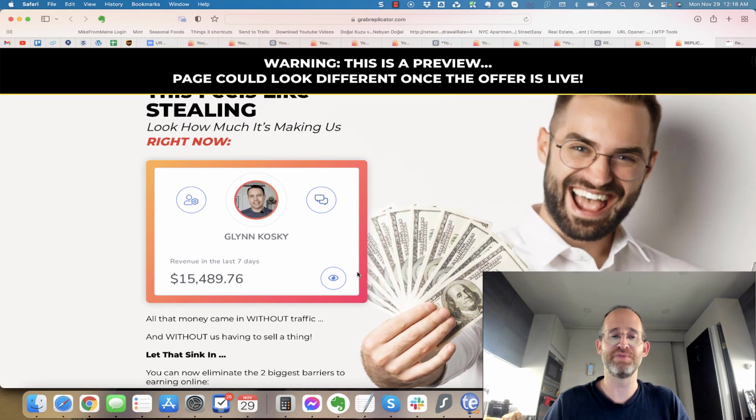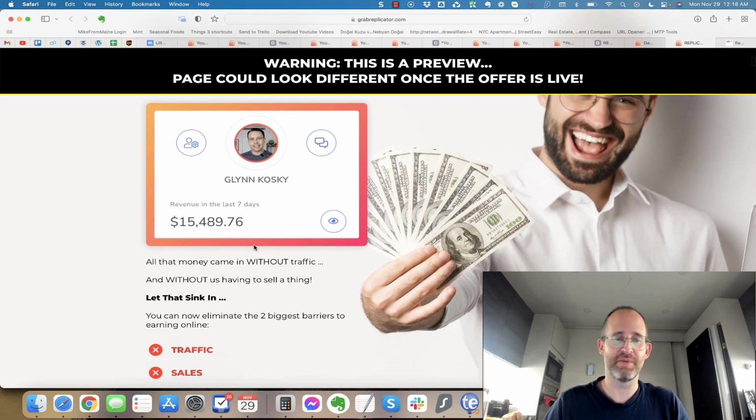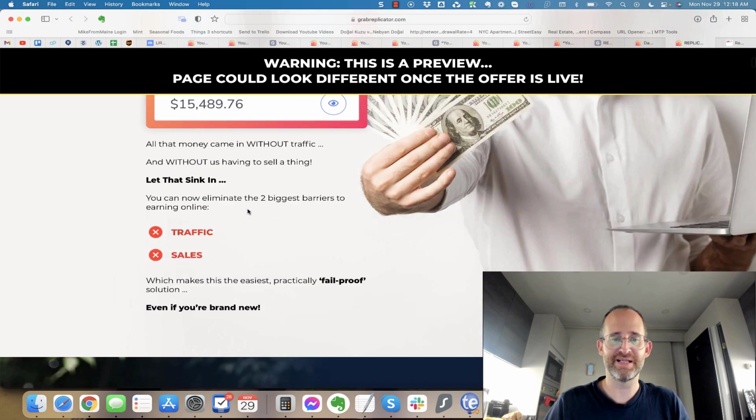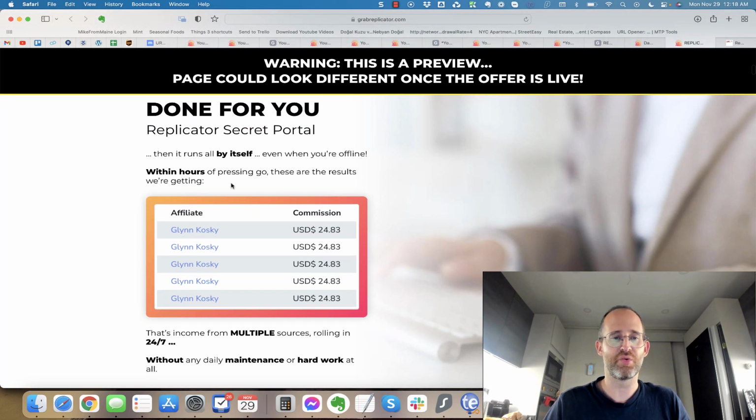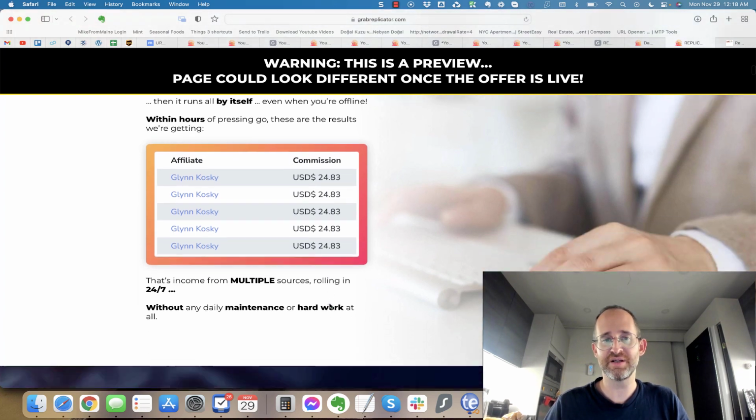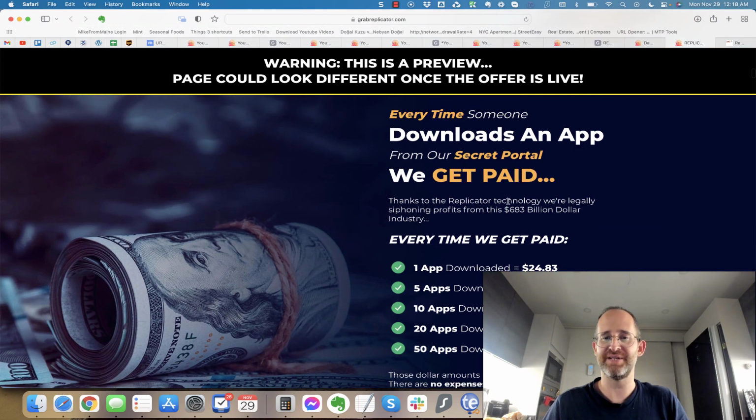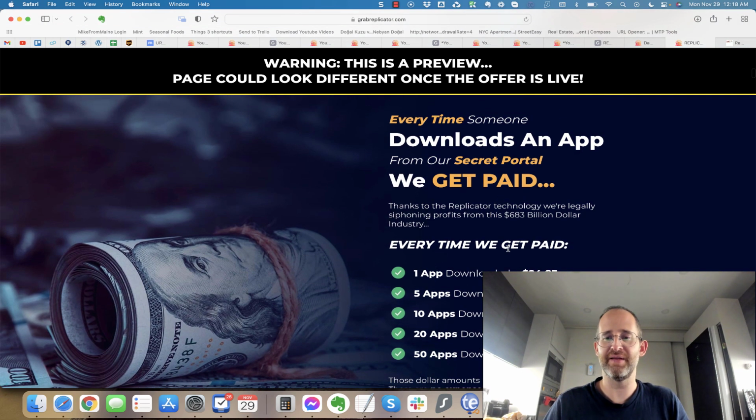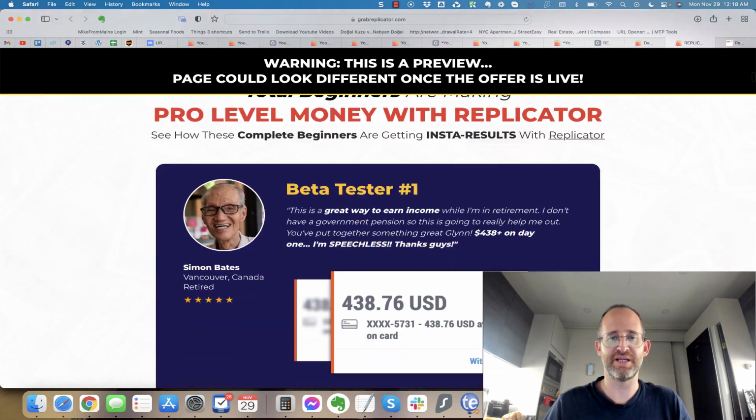Glenn is a super affiliate. He makes a lot of money. Here's some of the money that he made in the last 7 days. There's no doubt about that. Here's more money that he's made. These look like affiliate commissions coming in. So people are downloading apps, but they're paying for these apps, so these look like affiliate commissions that he's getting from this.